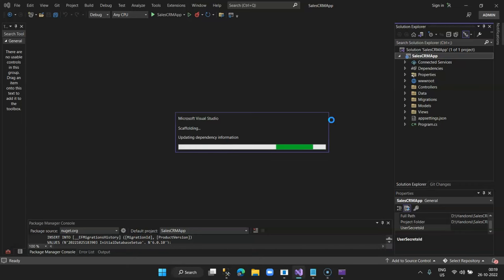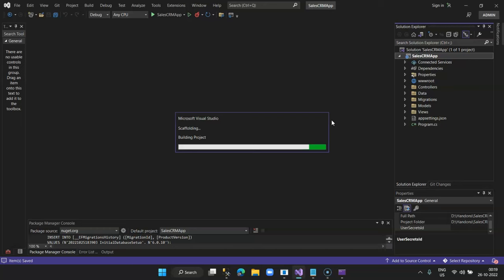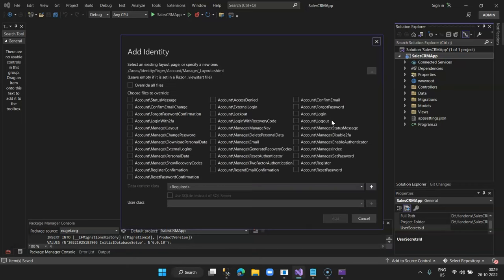Now when you do that, you will be prompted to select options that you need to include in your project. As I mentioned in my PPT, there are a lot of options provided, as you can see on the screen. There is email, login, logout, registration, confirm email, forgot password.